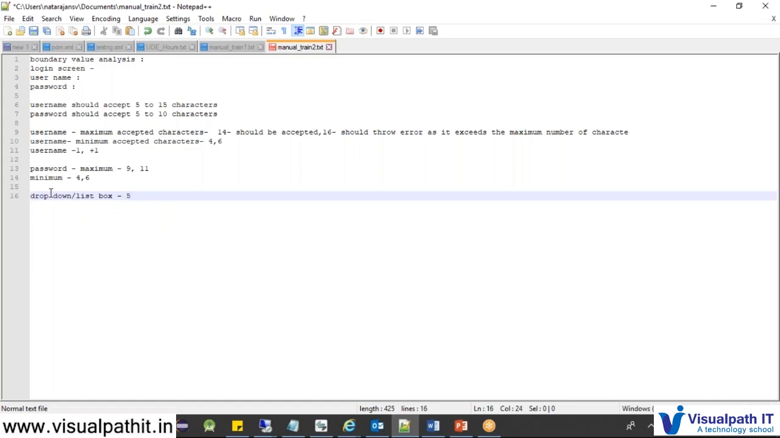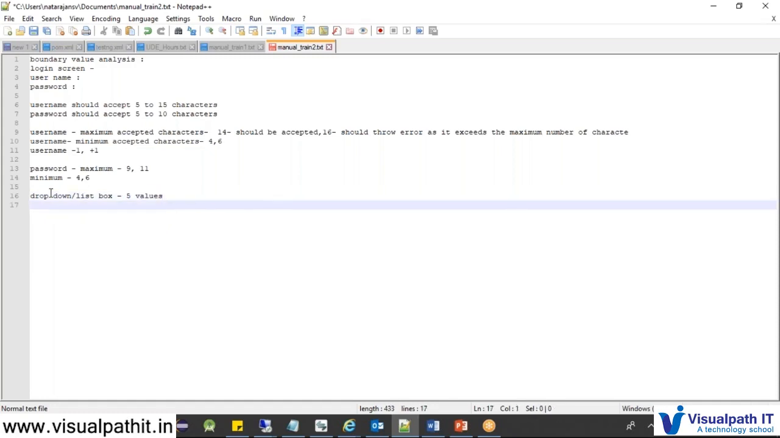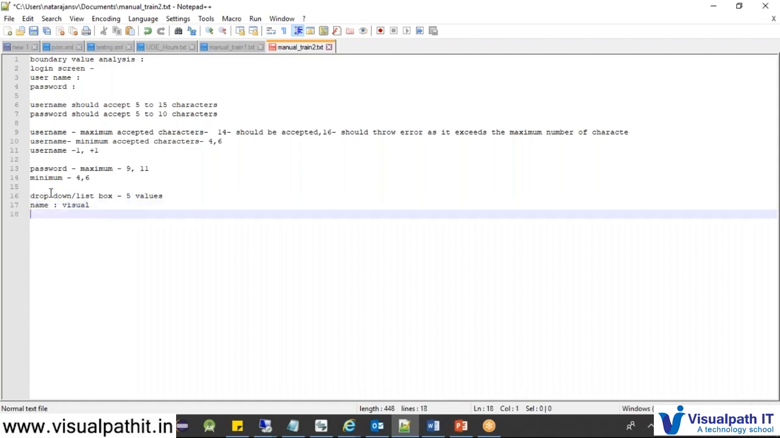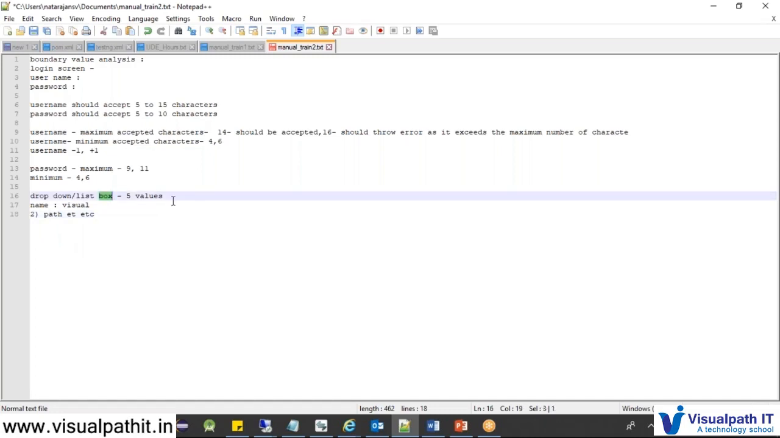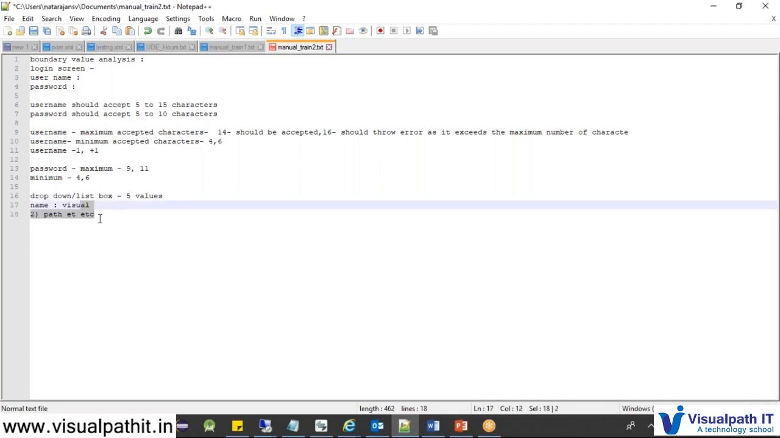So you are saying 5 values, whenever you are adding names, for example first name, second name, path, etc. You have a list box or drop down where you can add 5 values. Whenever you add a name, it should automatically come in the drop down. So in that case, 5 values it should accept. You can test 4 values, and 6 values, and the sixth should not get added in the list box. So you can use this boundary value analysis in many ways.